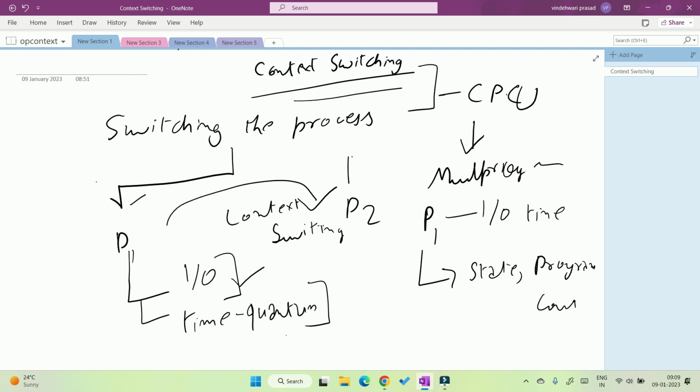So we need to save the details of the first process in our PCB. The next time this process comes, due to the program counter, the CPU knows from where to start this program again with its state. So that's why it is very important.